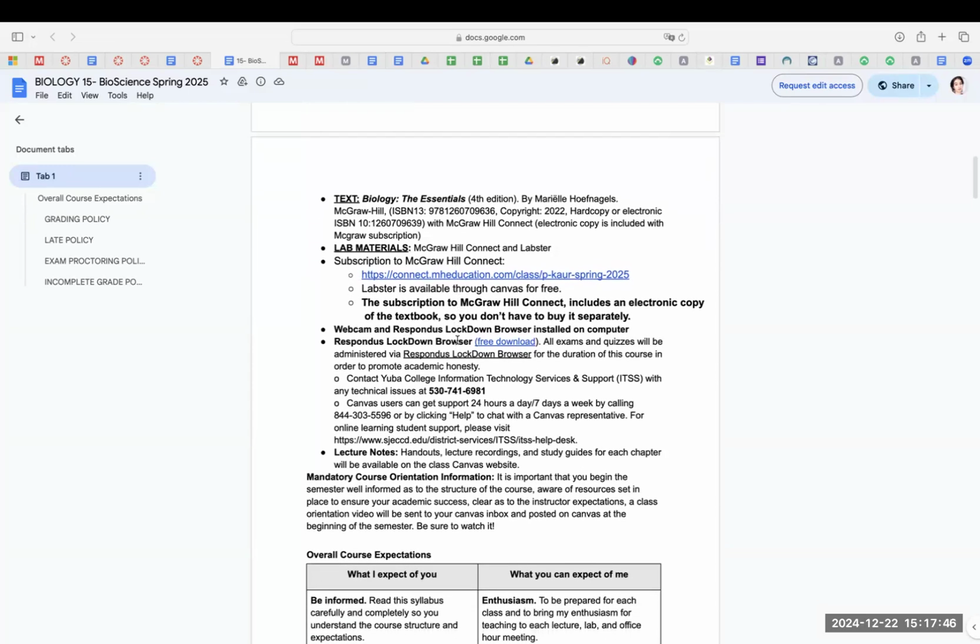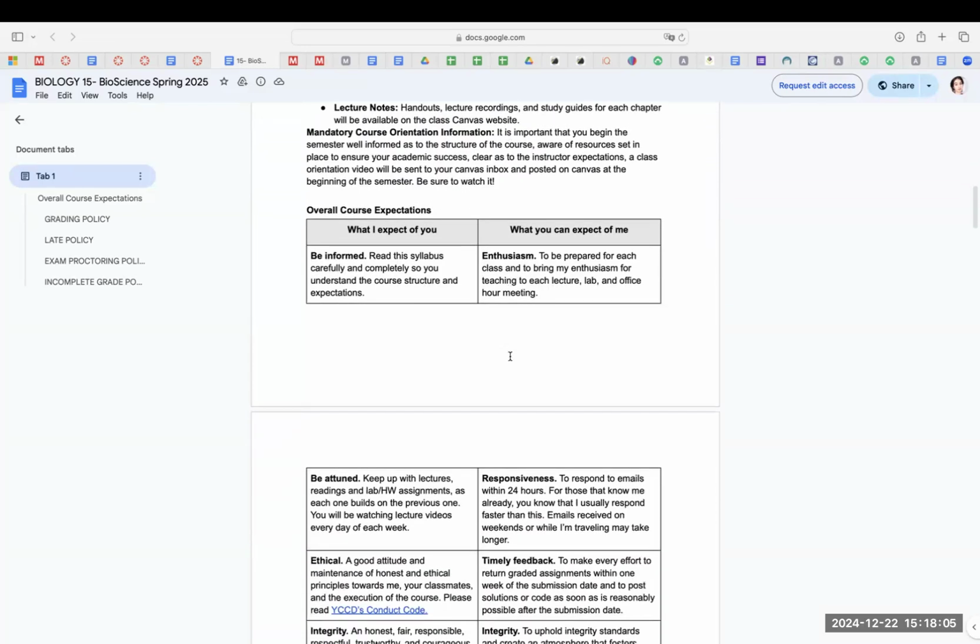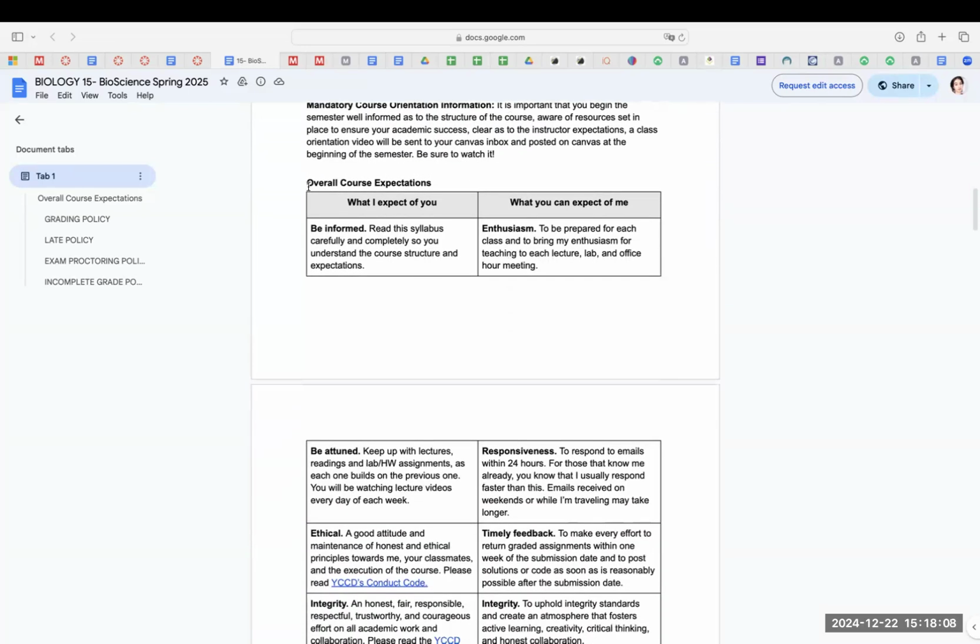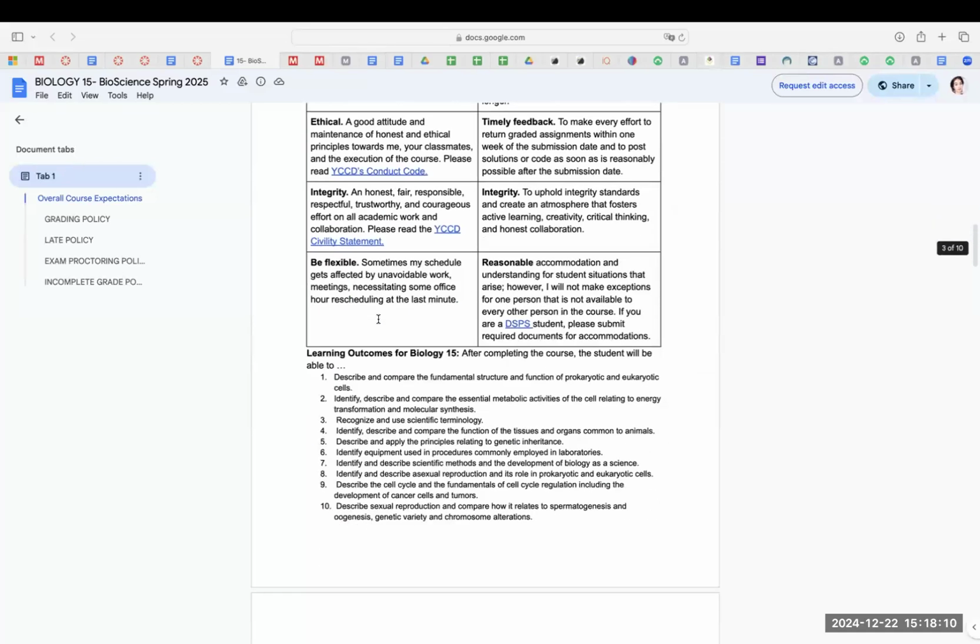We'll also be using Respondus for the exams. You just need to click this link to download Respondus on your computer, or you can use the plugin with Chrome or add-on, and you should be able to take the exams. But again, if you have any problems, let me know. I will give you a practice quiz before, just to make sure Respondus is working. I'm going to let you review the course expectations on your own.